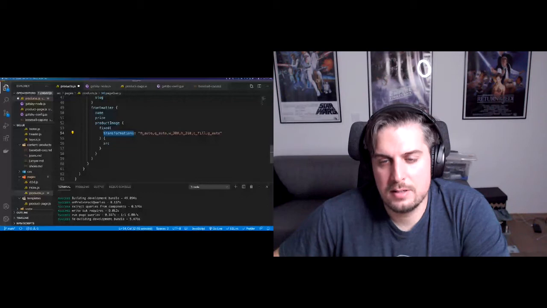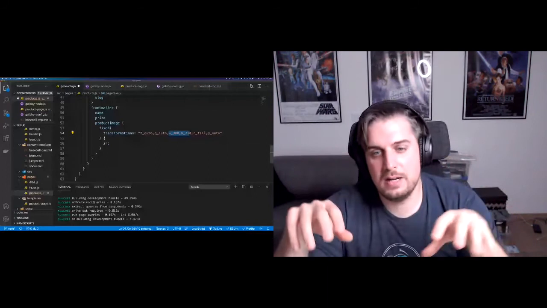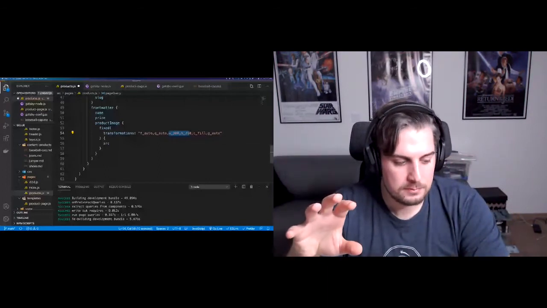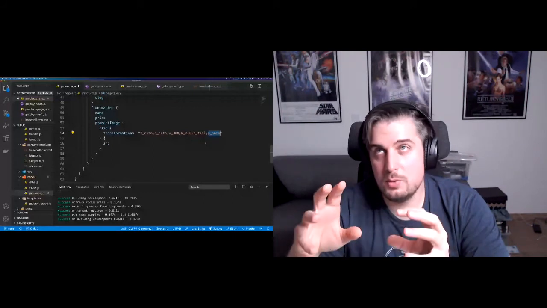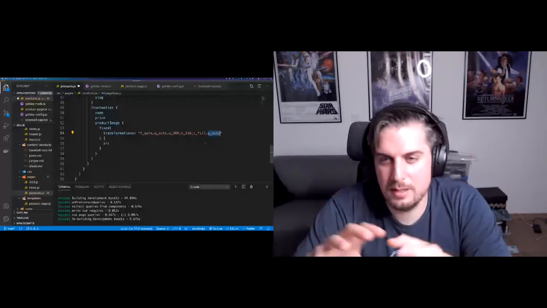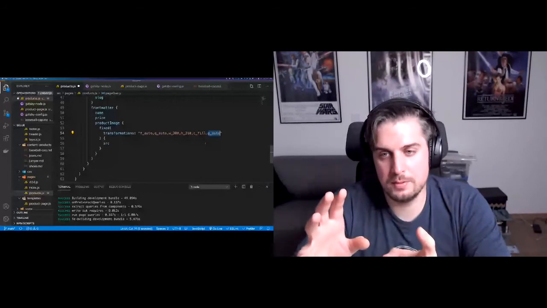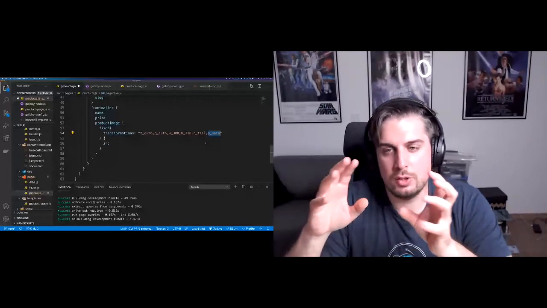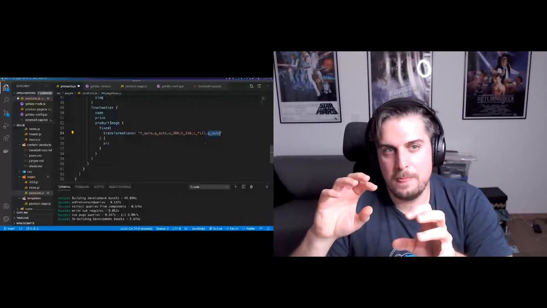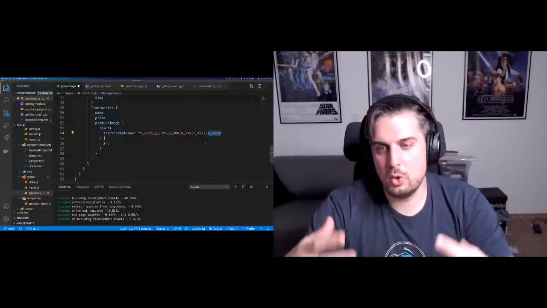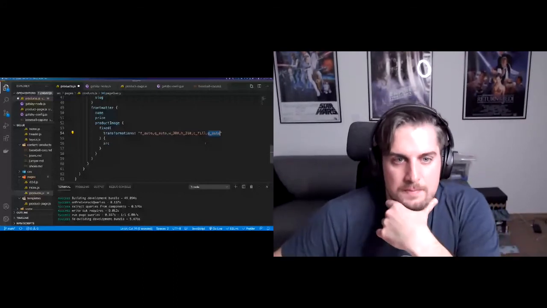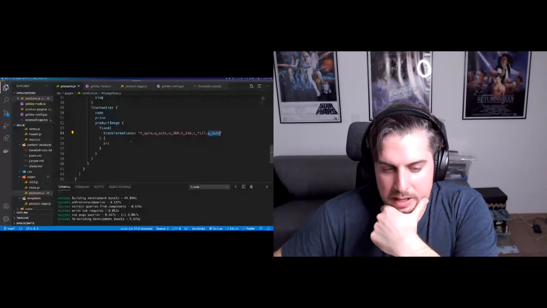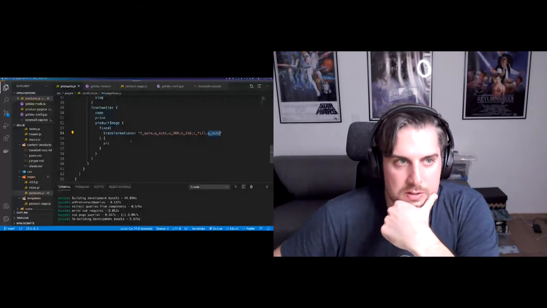a height, a crop, and g_auto is automatic gravity, so it's going to find the most important part of the image when we are doing a crop. So it's going to try to do the crop around the most visible content inside the image, if that makes sense. I'm just going to save this. And let's now take a look at how our product listing is going to look like.